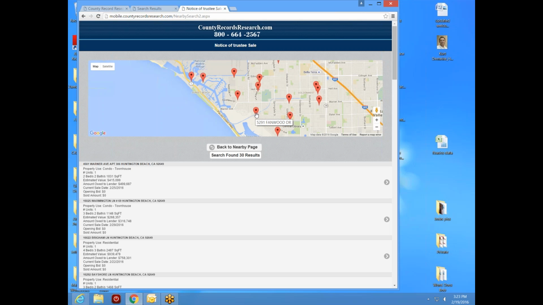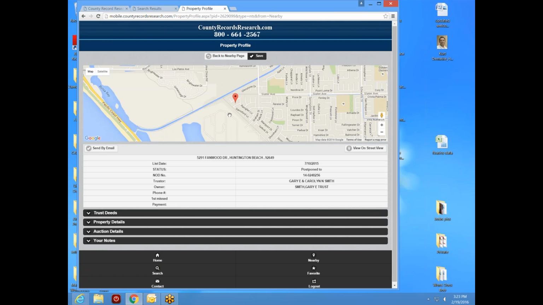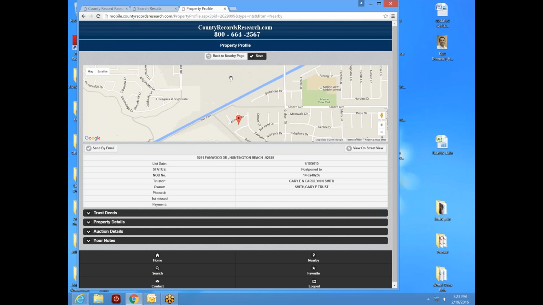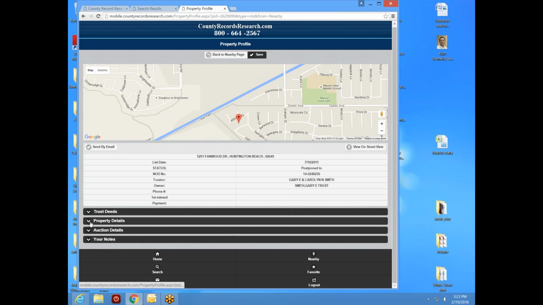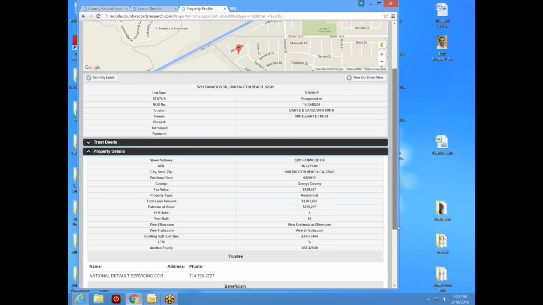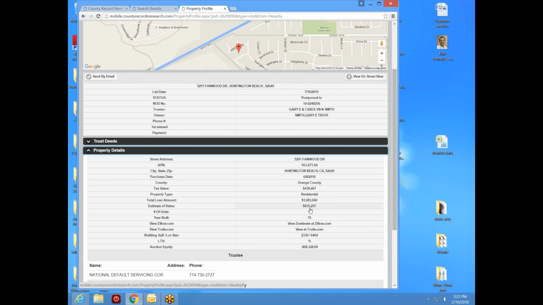Now here's one that's on Fanwood. We haven't looked at that one yet. Notice we're just going by proximity, going to properties that are nearby. This one on Fanwood is Gary and Carolyn, the Gary Smith Trust, so they put the property in the name of a trust. Here we have a property that's worth about $800,000, and it looks like they owe about $1 million. So I already know this is a short sale if I'm going to make an offer to Gary and Carolyn.